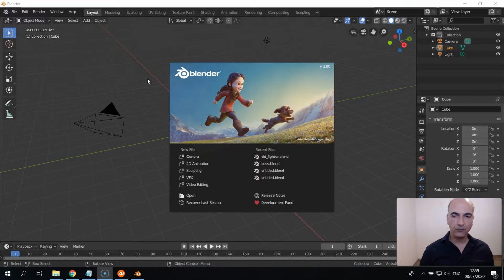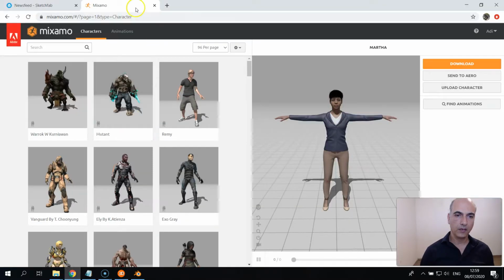Okay, so first thing, we are going to go to the Mixamo website. This is an Adobe website, also free of charge. You can sign in and create an account. It's free of charge. And what we'll do here, we will choose our character and the animation, and then we will do something with it in Blender.